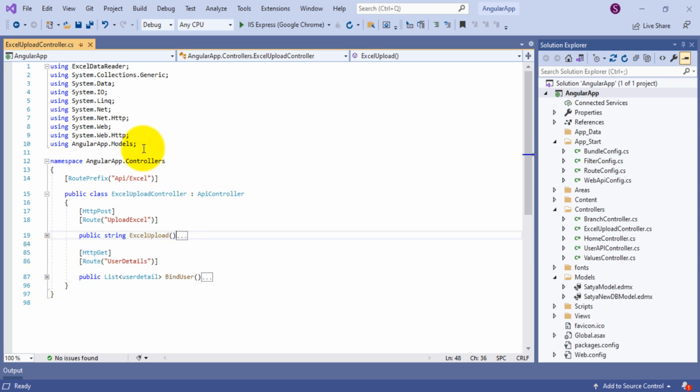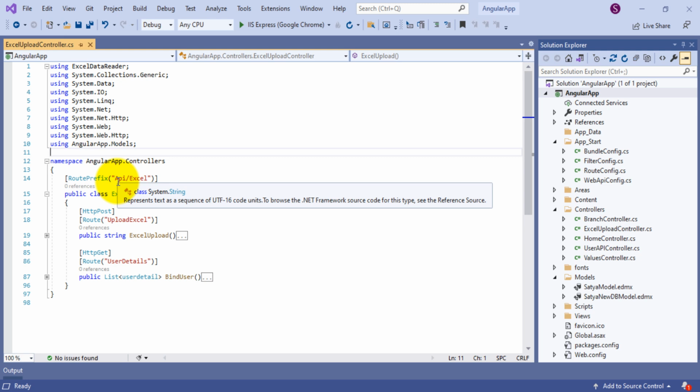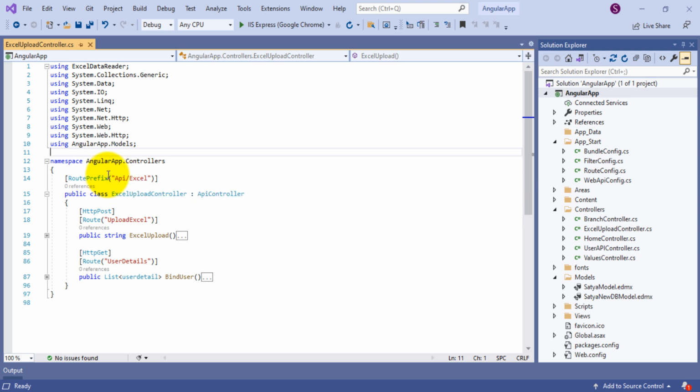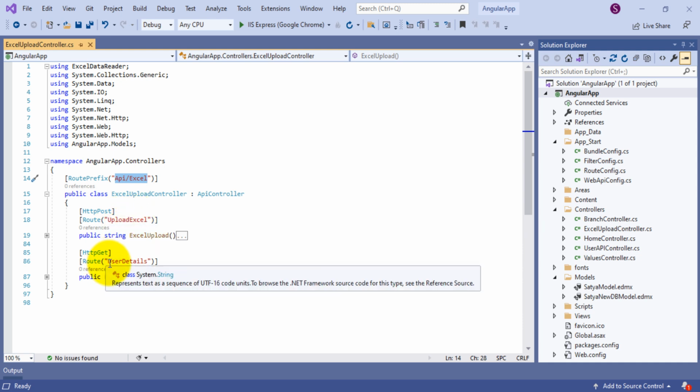So here you need to add the required namespaces. Two important namespaces are ExcelDataReader, which is the NuGet package, and Audio.Entity, which is used to access the data model. Here the route prefix is api/excel. When we consume our web API in an external application like Angular or React, we need to add the route prefix. These are the routes: one is HTTP POST, whose route is uploadExcel, and one is HTTP GET, whose route is userDetails.